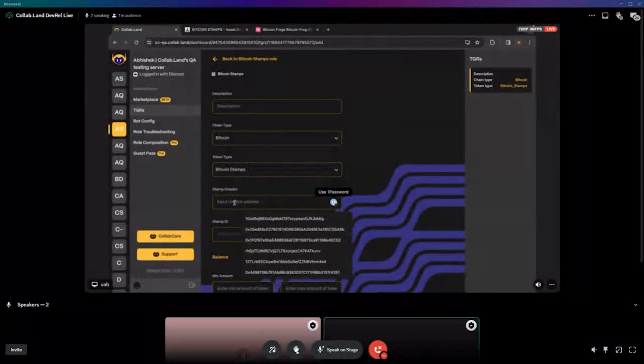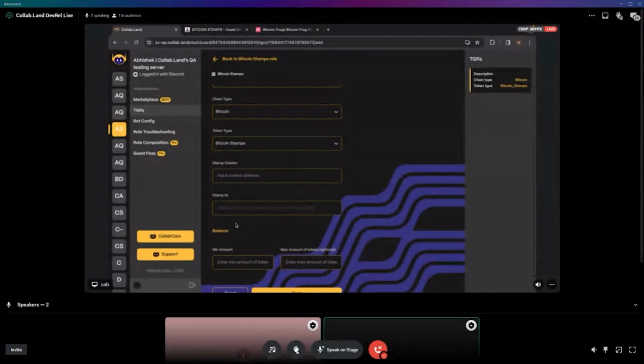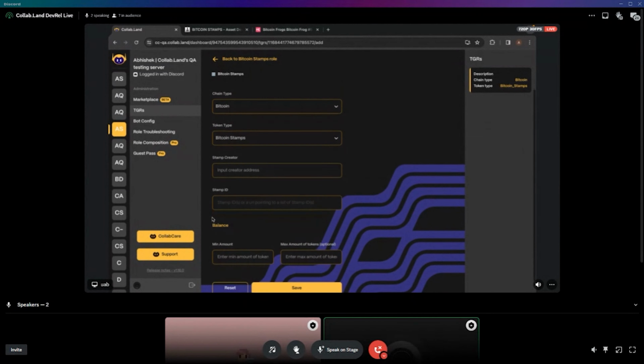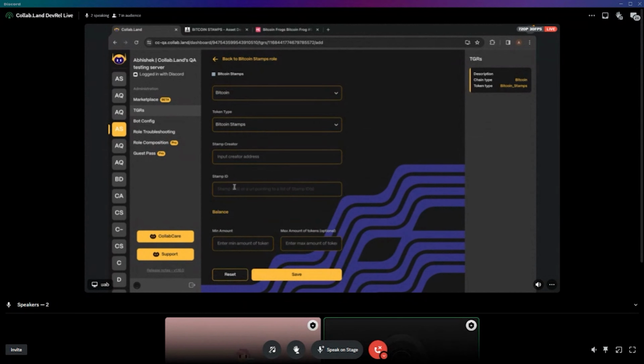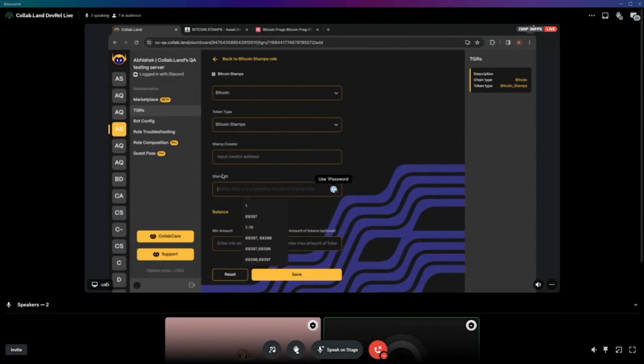Let's say I enter the creator address. We will filter all the stamps that creator created, and then based on your minimum and maximum requirements, we will assign the role. And if you specify the stamp ID, we will filter based on that, and then assign the role based on min max. There is one more possibility: you can provide both of them. In that case, we will first filter based on the stamp creator, and then see which of the IDs you have provided match the creator address's IDs. Then we will assign the roles based on that. So you have three options in stamps.